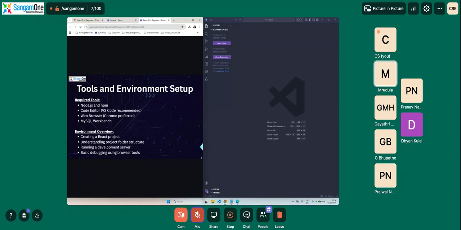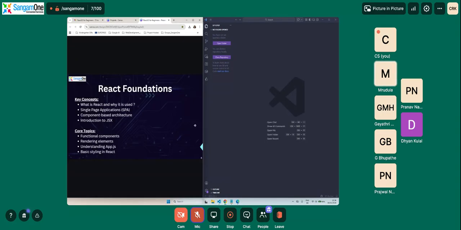So what will we do? We will create a React project, understand the project folder structure, and run the development server. This development server is the built-in React server. We'll not be using any extra tools. And we can also see how to use browser tools for basic debugging. So now we will start with React foundations.